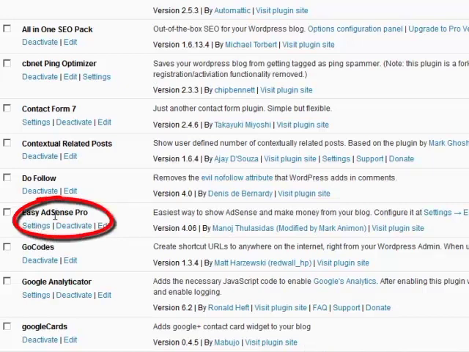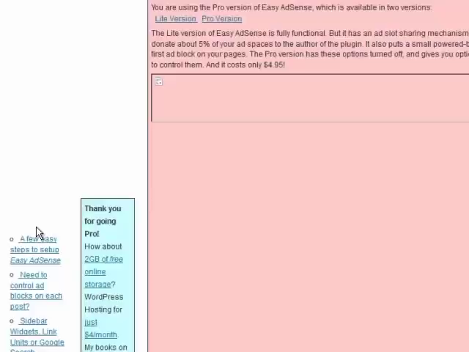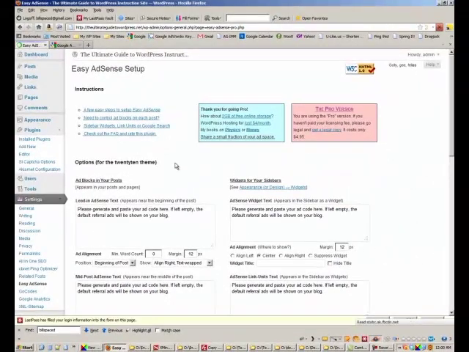It's called Easy AdSense Pro, and let's go take a look at the settings. There's not going to be anything here right now, but we'll go over to Google AdSense and show you how to do that.